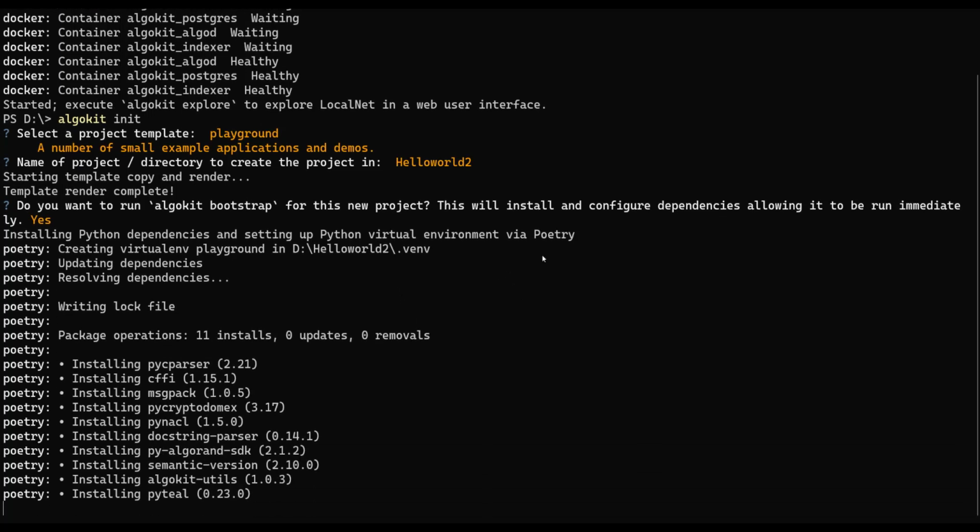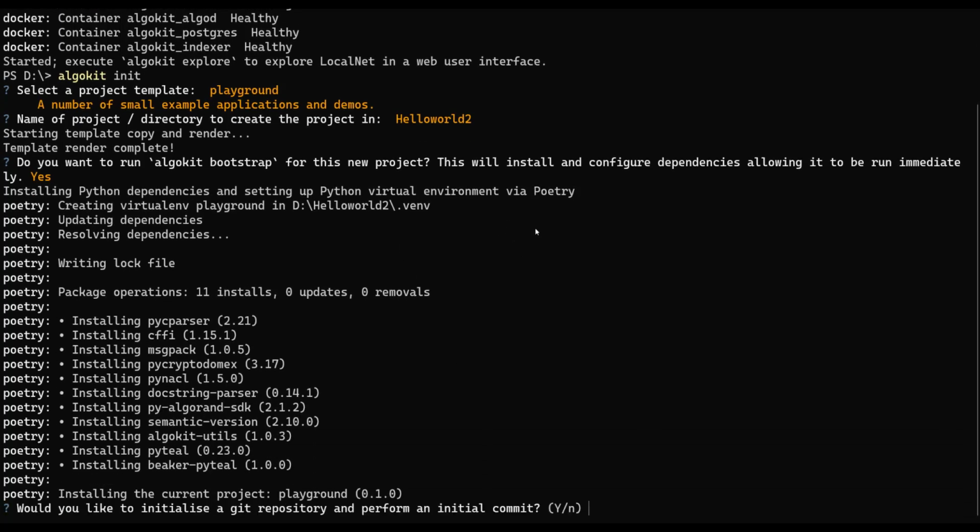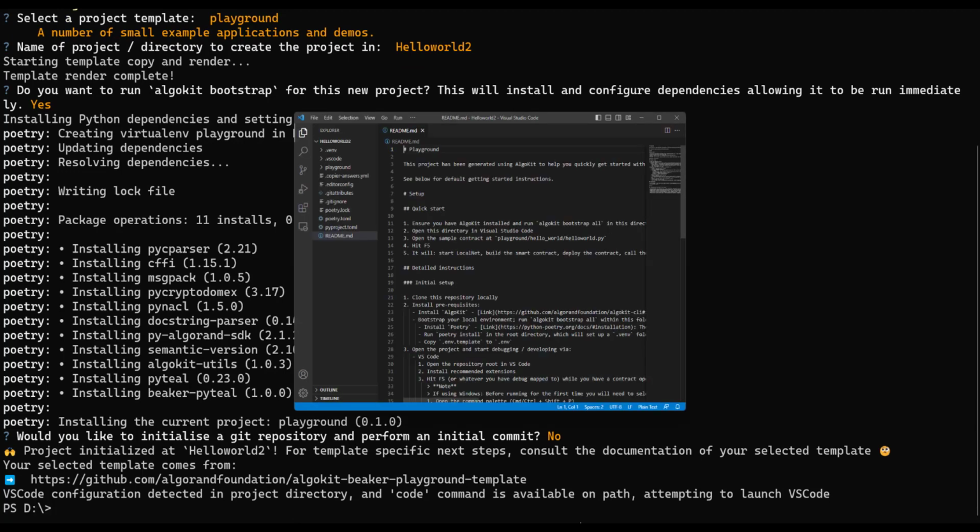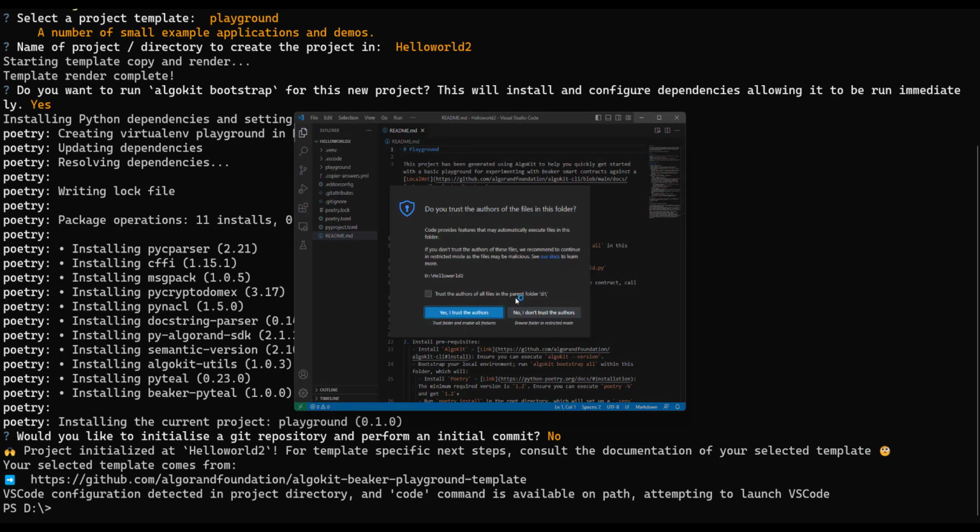Interestingly, when I first ran this, I did not have Poetry. It detected that and said, "You don't look like you've got Poetry installed. May I install it for you?" And I thought, "Oh, that's rather nice of you. Thank you very much." So now it's done all that. Would you like to initialize a Git repository? Not for this one, no. And now it's spun up Visual Studio as well. So it's really holding your hand here, taking you through everything.